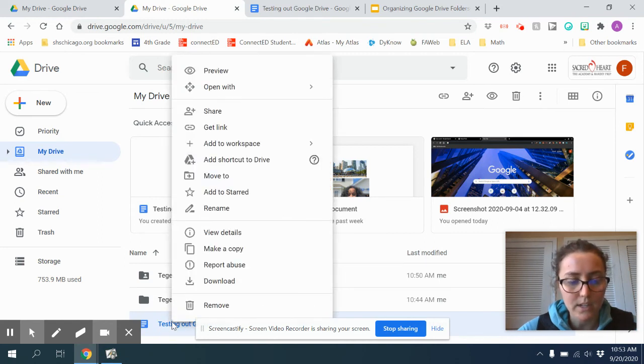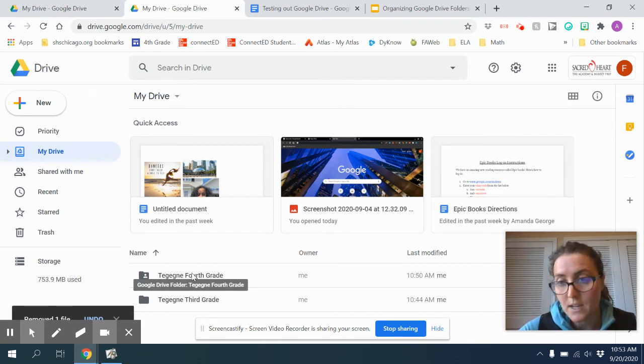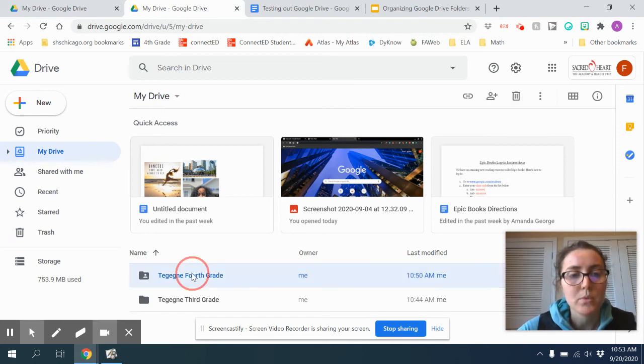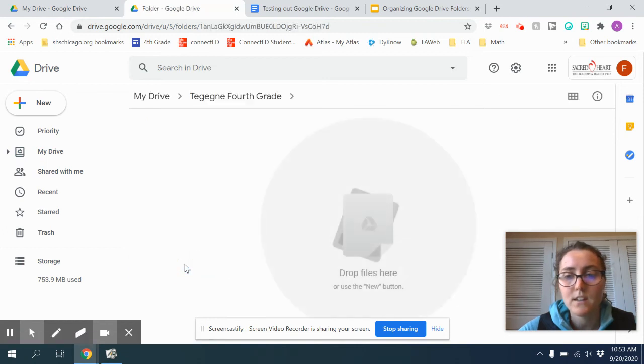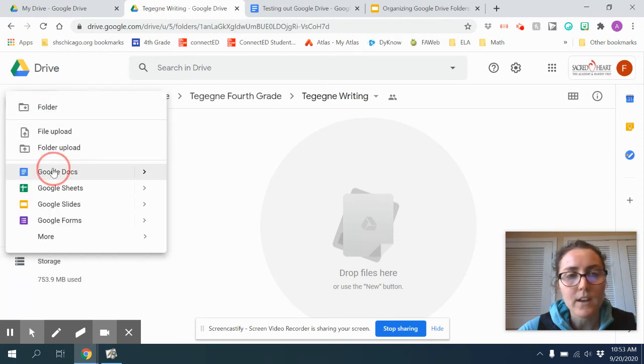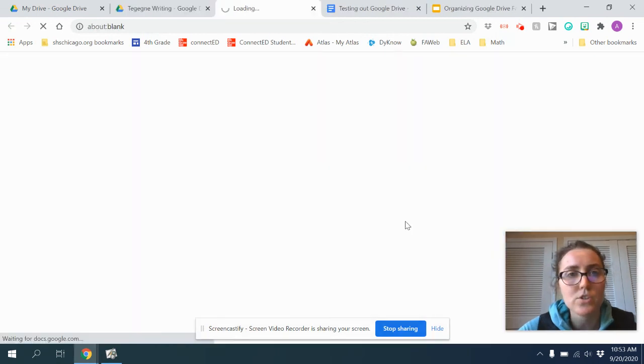To delete a Google Doc, you just right-click or hold down the Alt key and click, and then we're going to click Remove. So if Beaker is ready to type her best part of me poem, it's a writing assignment in 4th grade. So we're going to make sure we're in 4th grade and in writing. And now that you're in the right folder, make a new document in there. And oh, it's going to ask you because it knows it's a shared folder. Do you want to create and share? Yes, you do, because you want this shared with me.